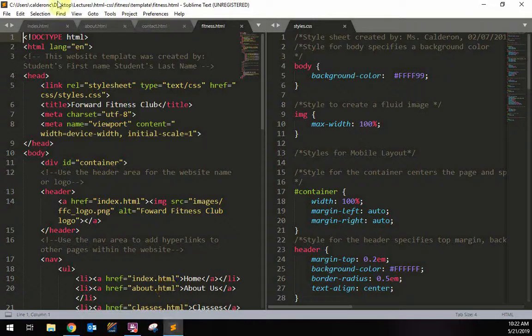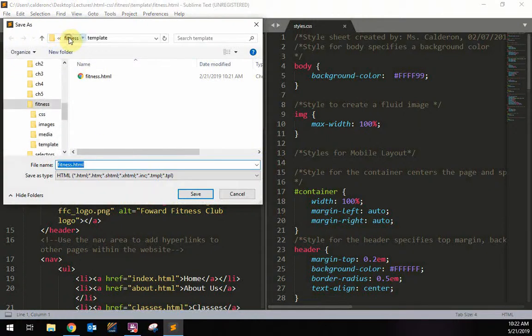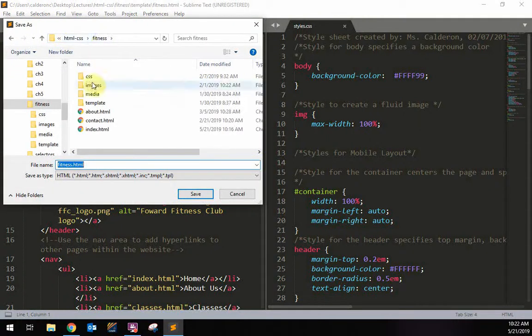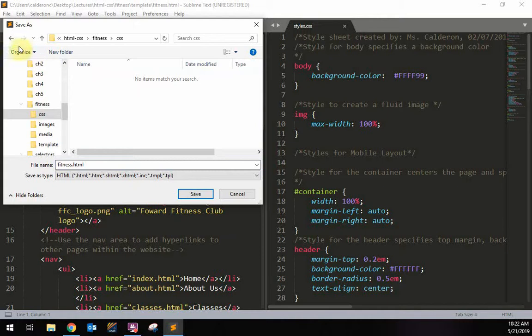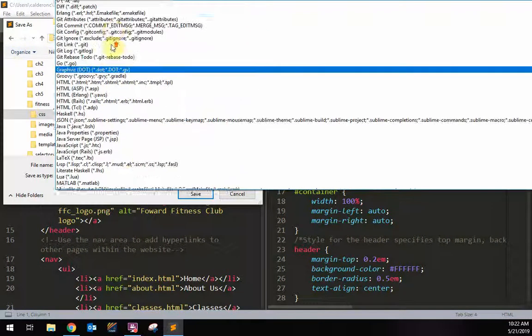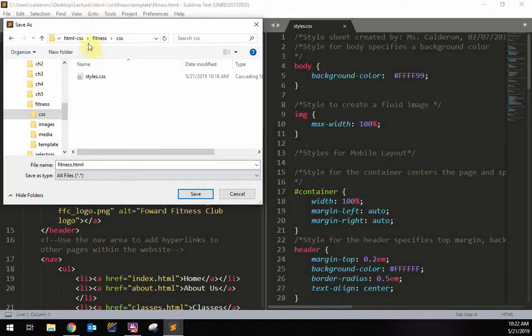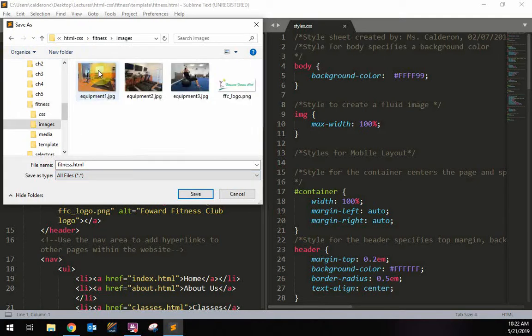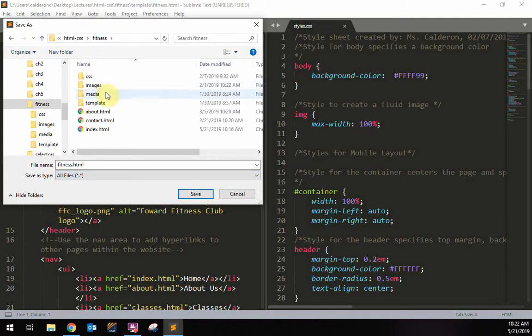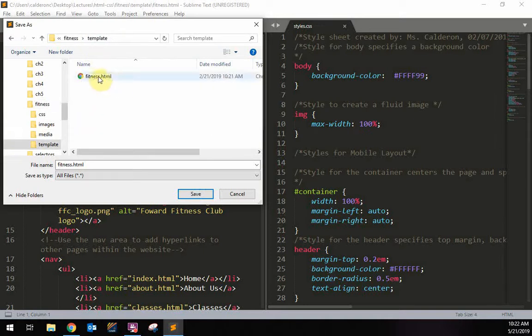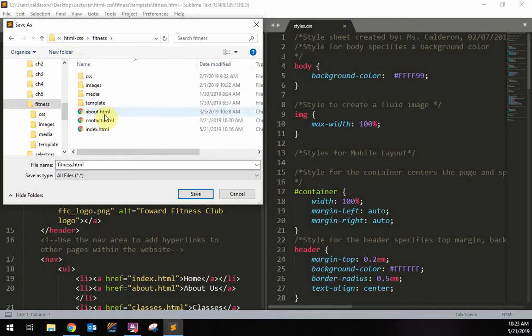And then for your organization, make sure that you have your root folder, your fitness folder. Then you have your subfolders, your CSS, which would have your style sheet. So let me show all files so you can see that. Then you go up one level, images. You should have your images. Nothing in media yet. We'll get to that in a later chapter. Template should have your fitness.html. And then your other 3 web pages are on the outside of all those folders.